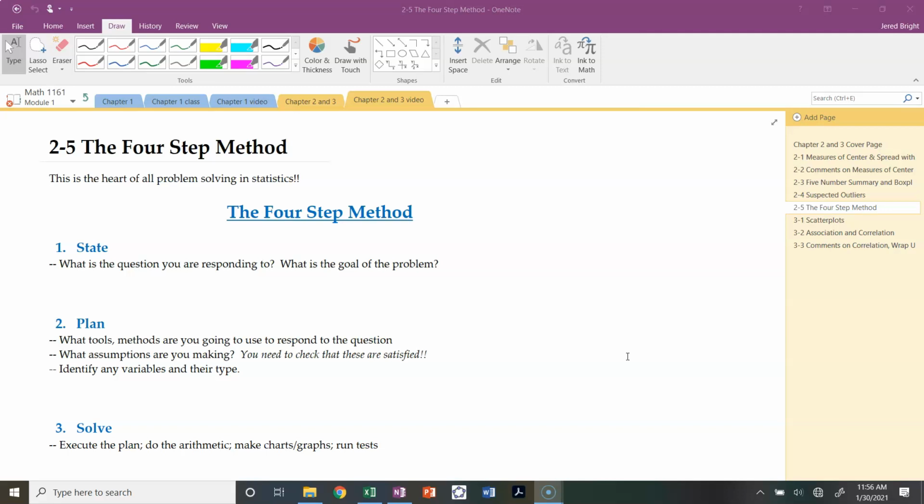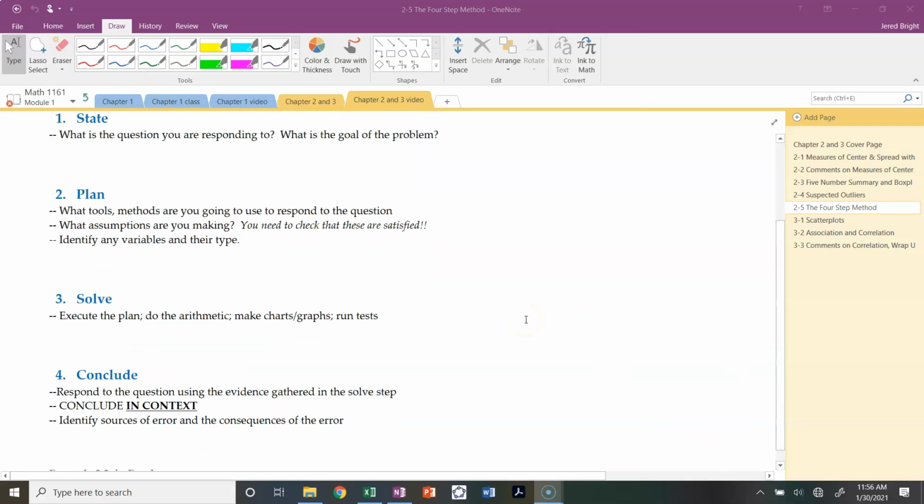In a way it mirrors the scientific method, but the four steps that we're going to follow are state, plan, solve, and conclude. Okay, and you can see here are the expectations for each of the components. So in state, you're going to, guess what? State the problem. Really just, what is the goal? What is the question that you're responding to?